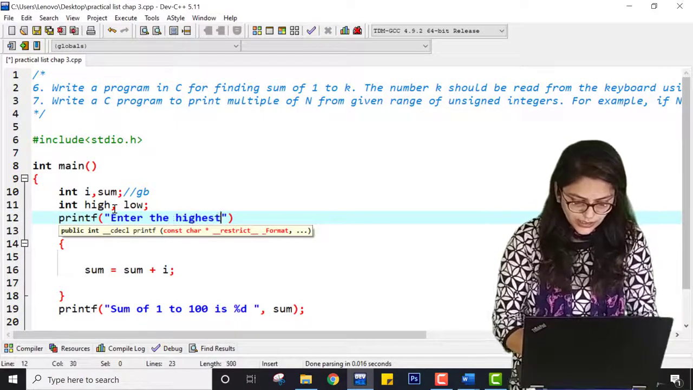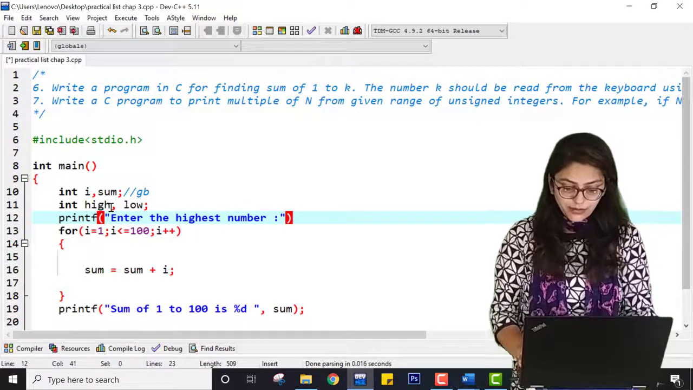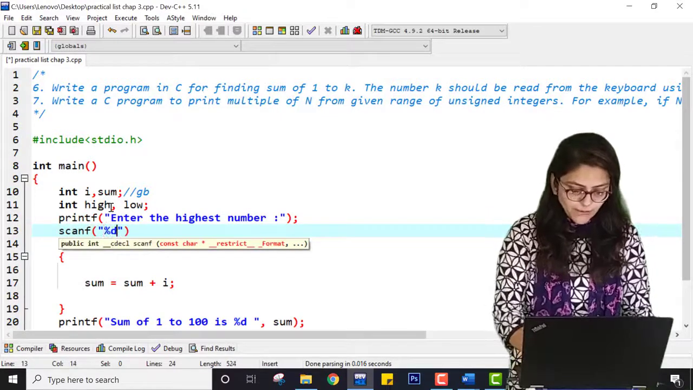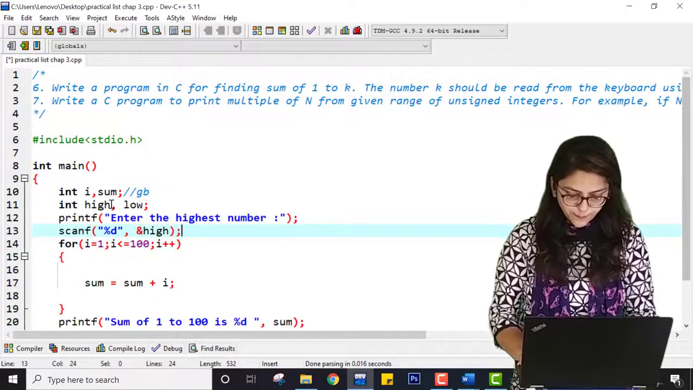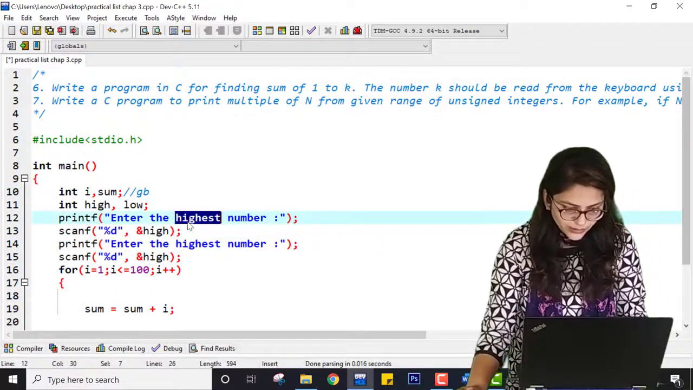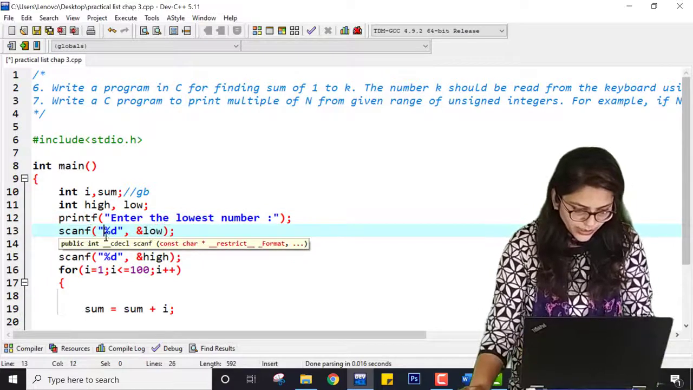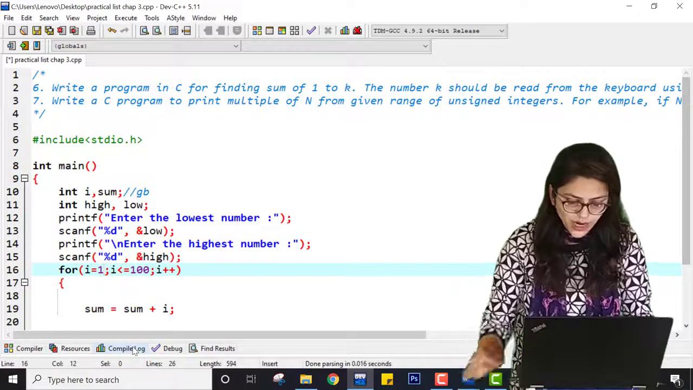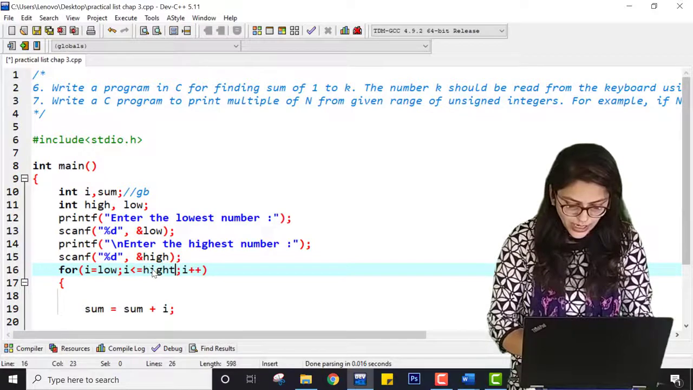Enter the highest number. Again I am making the same mistake by entering the highest number first. Let me swap it again. So here percentage %d and here high, and let me copy this and paste it over here. Enter the lowest value, and here it will be low, and here I have to write \n. Here it will start with low and go till high, and I am doing the sum.